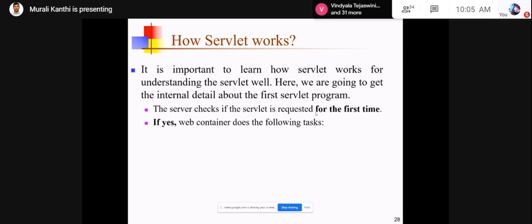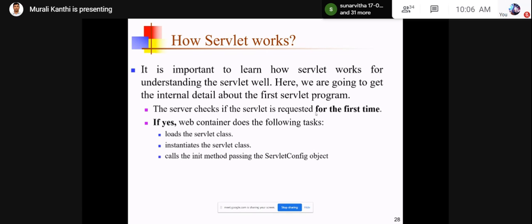If it is the first time, the web container does the following tasks. One is loading the servlet class. The next is to create the instance for the servlet class. Next, call the init method, passing the servlet config object. Actually, there are 5 steps in the life cycle of a servlet: loading the servlet class, creating the instance of the servlet class, invoking the init method, next invoking the service method, next invoking the destroy method. These are the 5 steps.